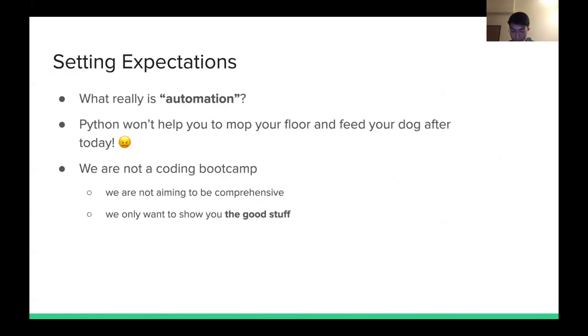All right. So let me just set some expectations for the workshop. I'm sure all of you signed up for this workshop because you saw automation in Python and you were so interested, right? You're like, automation, is Python gonna help me mop my floor and feed my dog after I attend this workshop? And the fact is, no. So let me just define what is our definition of Python and our definition of automation and what we really want to convey to you via this workshop today.